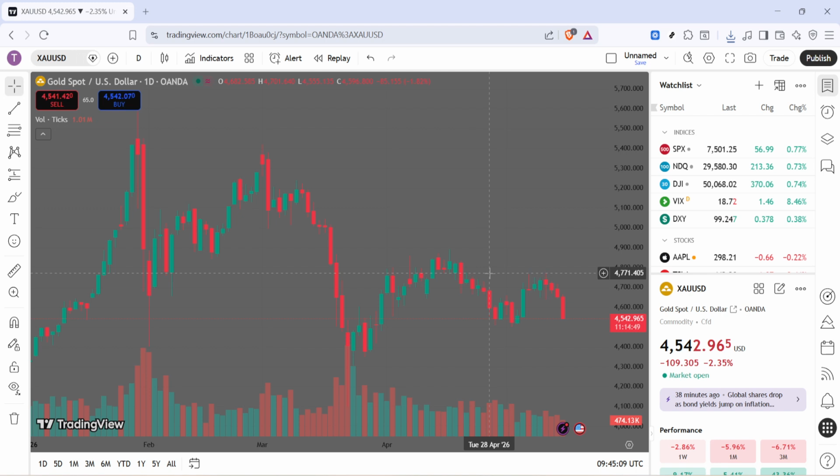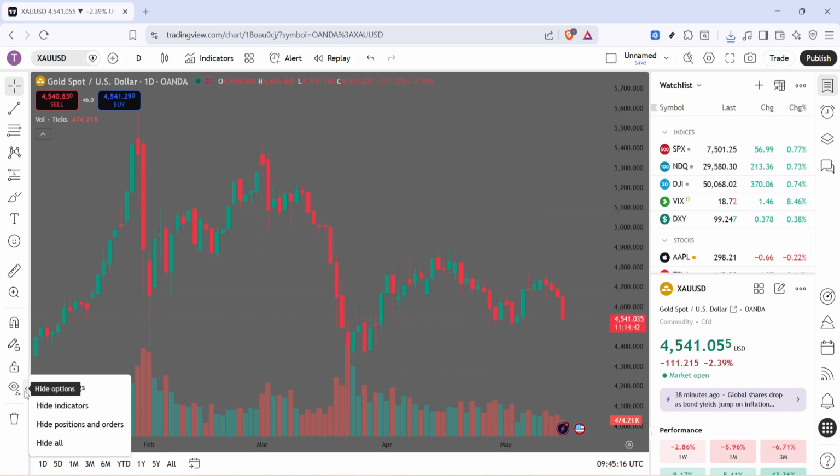Start with your TradingView chart open. Look to the vertical toolbar on the left side of the screen. There you'll notice an eye icon, which controls visibility. Just to the right of that eye is a small arrow. Click that arrow to open the visibility menu connected to the eye icon. Think of this panel as a master switchboard for what you see on the chart, grouped by category. Inside the menu that appears, choose Hide Indicators.